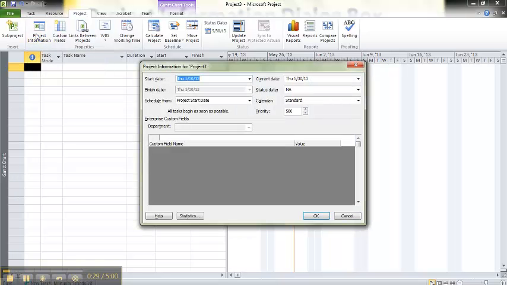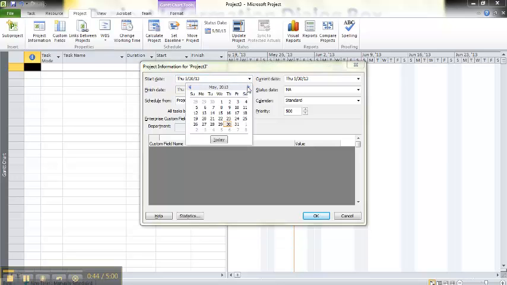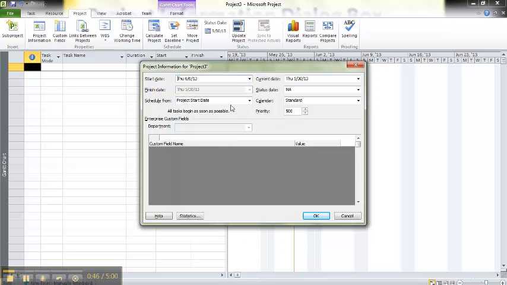If you come to the Project tab, you will see this project information. It's going to open a dialog box that shows some of the default values a new project will have. For example, it assumes that it's going to start today because today's date is May 30th. Notice that I can change this. If I want to start it next week, I'm more than welcome to change that. Okay. Notice this is grayed out. I am not able to edit that. Now let me tell you why.